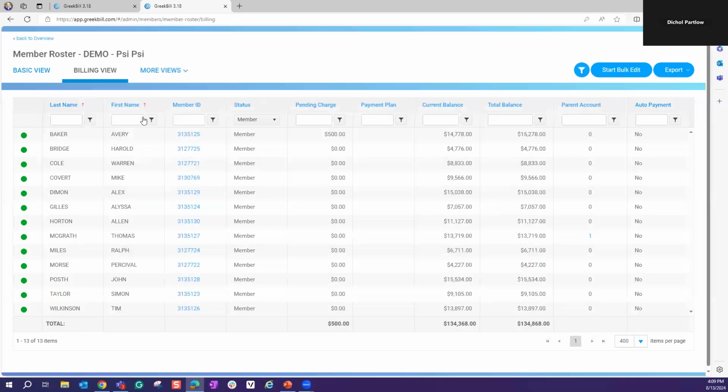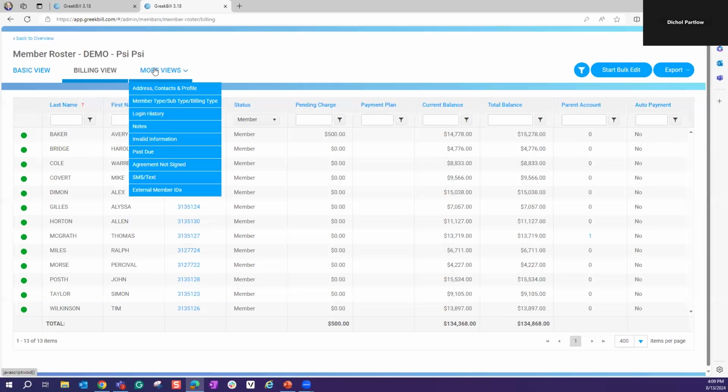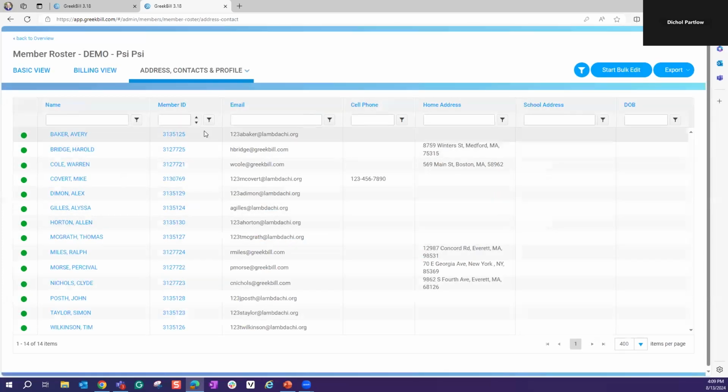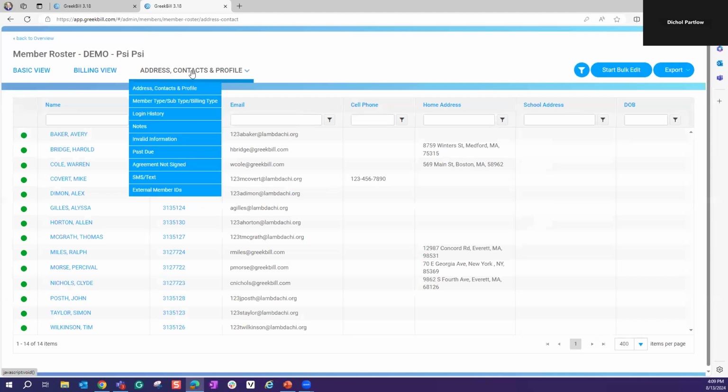We will scoot right out of here. A few other things on the member roster is you can view other things of your members' accounts. If you need a list of everyone with their contact information, you can simply click on here. It will give me their names, their IDs, of course, all of their emails, cell phones, addresses. As long as this information was imported into My Lambda Chi, it will import over here for you as well. You can also look up to see maybe when members last logged in, if their past due accounts are listed, if they've opted into text messaging, if they have any agreements that haven't been signed. So you can just select from the drop-down list as to what information you're actually looking for.